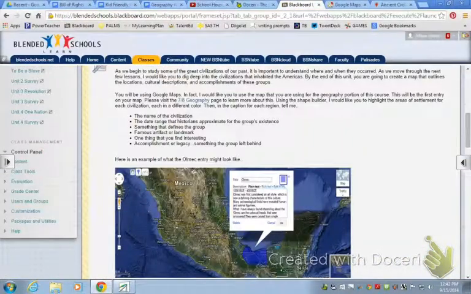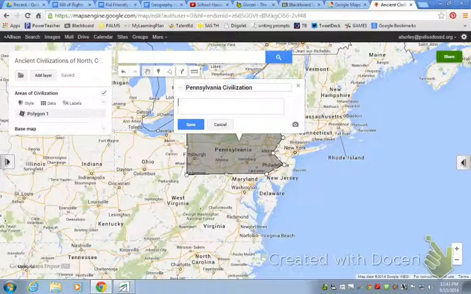listed here. The name of the civilization, in our fictitious scenario, it would be the Pennsylvania civilization. The date range, and you can see the example down here on the map that I've provided. What defines the group? Are they known for their barbarism? Are they known for their architecture? Famous artifact or landmark. For example, the Mayans have their calendar and the Aztecs have these great pyramids. So you'd want to find one of those. One thing that you found interesting about the group and one accomplishment or legacy. You know, what did they do that still impacts us today or that has an impact on us today? So all of that will go in here into the required materials.